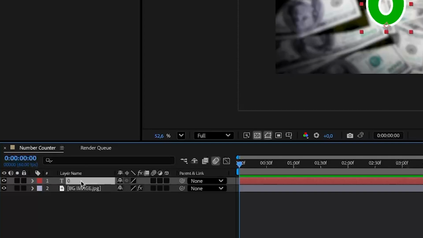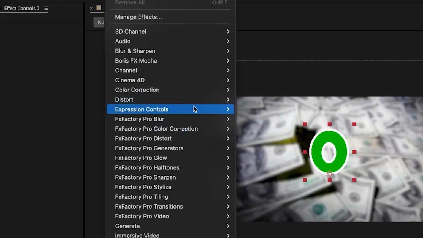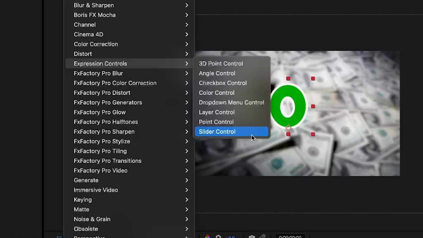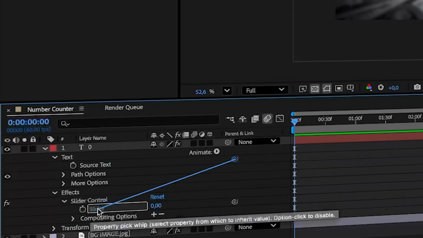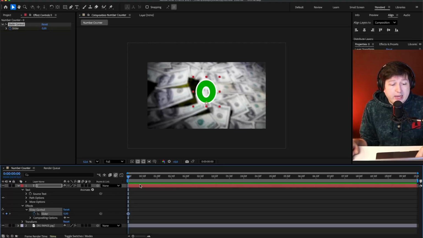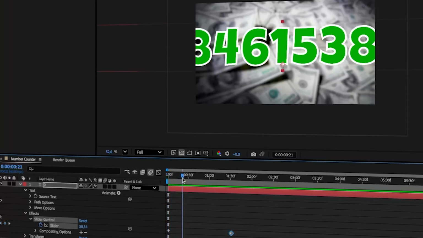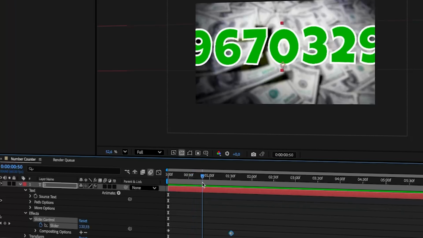Now click on the text and go to Effects, Expression Controls, and add a slider control. Now open the text layer and parent the source text to the slider. All right, so now you can keyframe the slider to whatever number you would like, and it's gonna count up. But as you go through the video, you can see all these crazy decimal values.